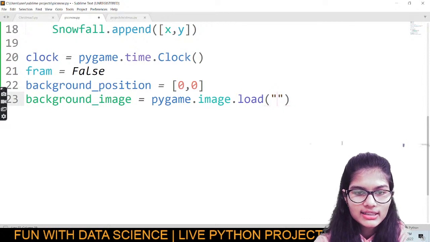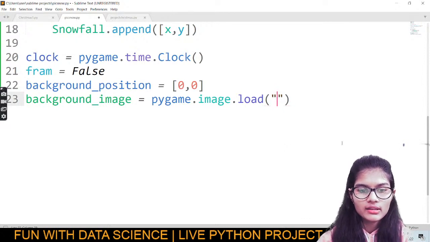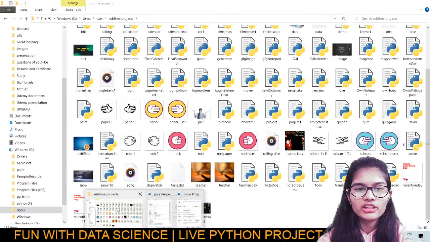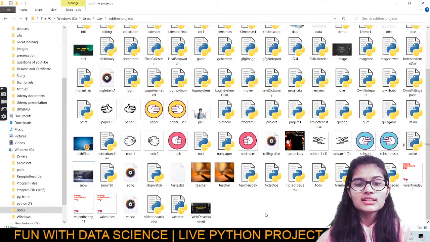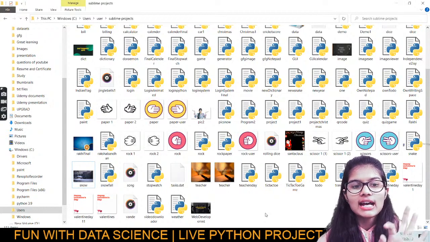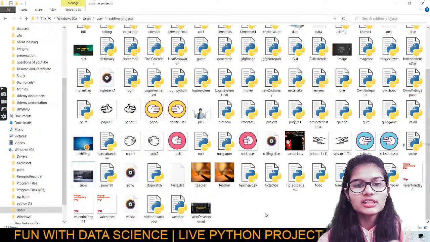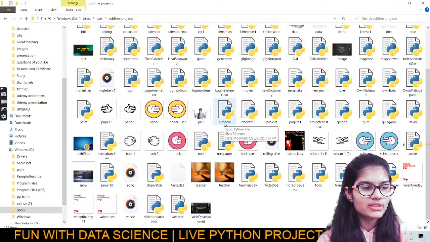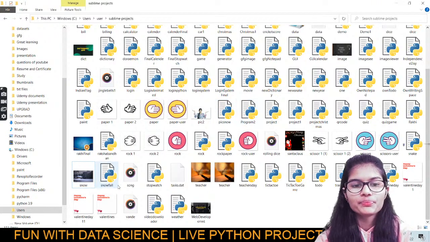So I'll be doing one simple thing now. Go to the respective destination where you have saved your image. Let's say this is my folder. This is the same folder into which my image is saved, which I want to use, and it is the same folder in which my file is saved, in which I am writing my program. See here, this pick snow was my file which I made a few minutes before, into which I'm writing the code. And this is my image. This snow is actually my image.